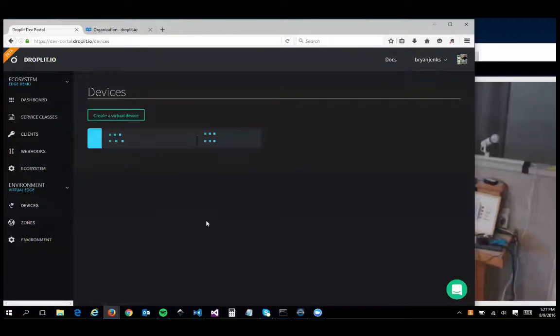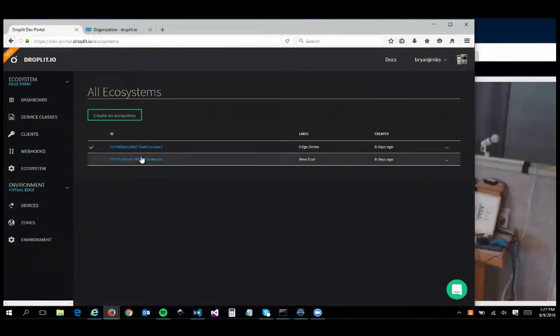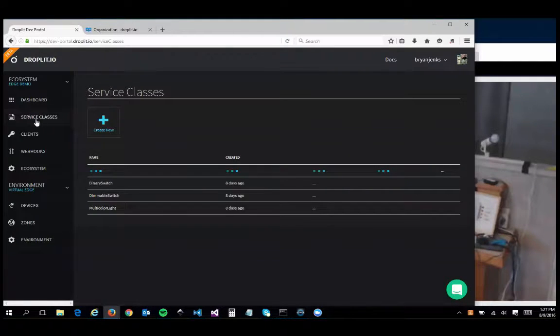Here is our developer portal. Essentially what you can do from here is manage all your ecosystems. You'll notice that I have, I think, 2 ecosystems in here. I can manage them, and I can switch between them. Then once I'm in the ecosystem, I can manage my set of service classes.